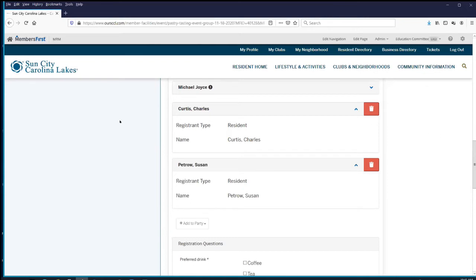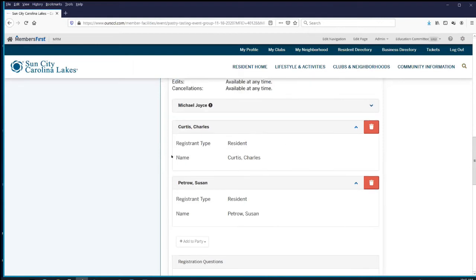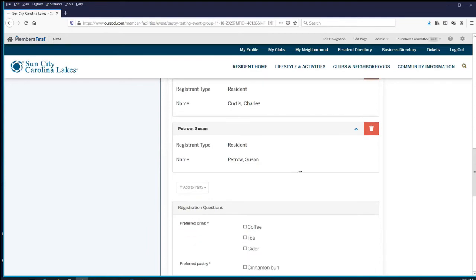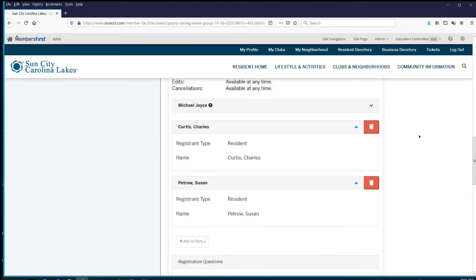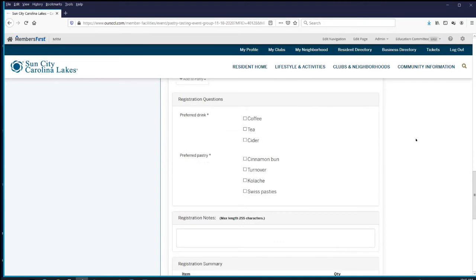Now, I picked that arbitrarily, and you can pick what suits your needs. But it does give you the ability to limit the number of folks that you can put on a single group reservation. And you can also delete them. If you decide to remove one of the members of your party, you can do that.